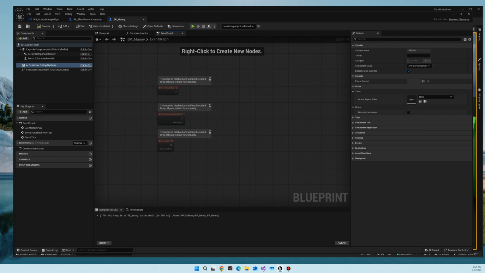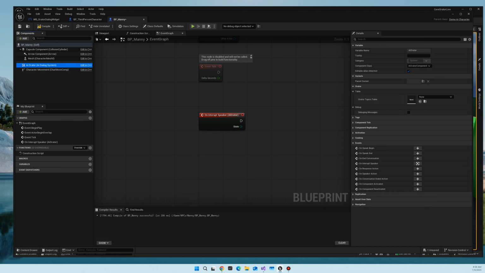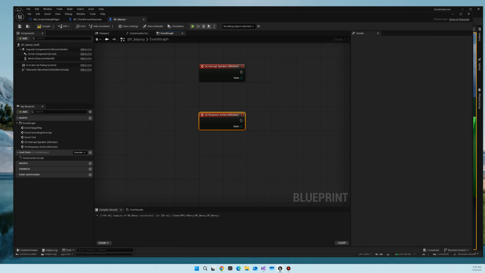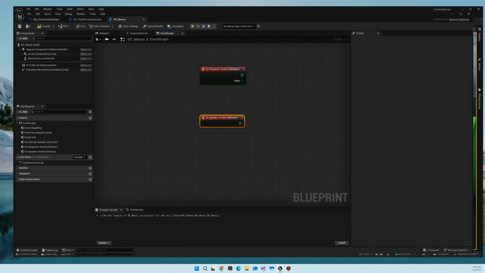So the first thing I'm going to do is go into the orator. I'm going to open up the events, and there's only 3 events that I'm going to be using within this blueprint. I've got the interrupt speaker event. I'm also going to add the response action. So these are the actions. And then we've also got on speaker action too.